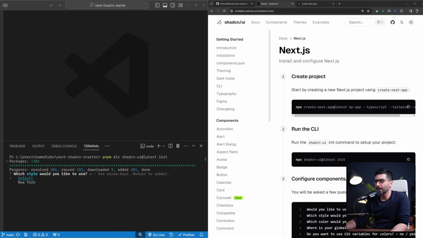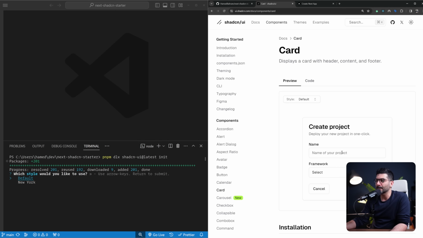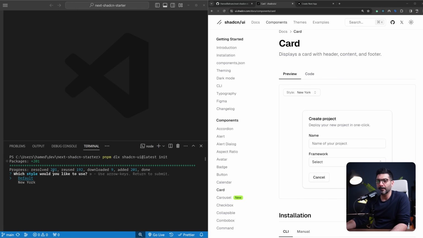Let me just go to one of these components, for example, the card. You can see each one of these components has two styles. One is New York and the other one is Default. Default has more padding and it's a bit bulkier. New York is a bit smaller. So you can pick and choose whatever style you want, and whatever style you choose here cannot be changed later. I choose New York.